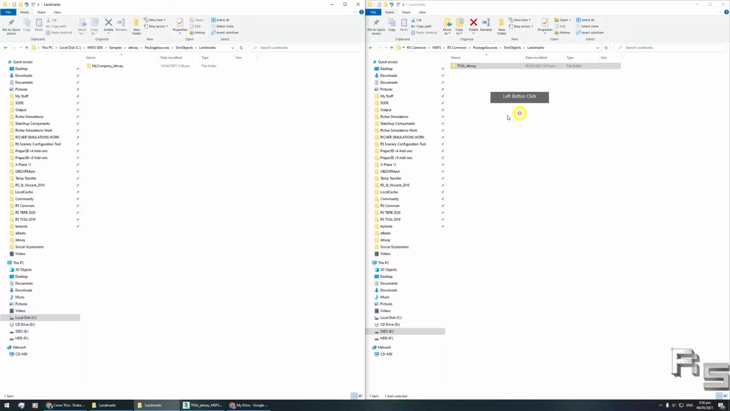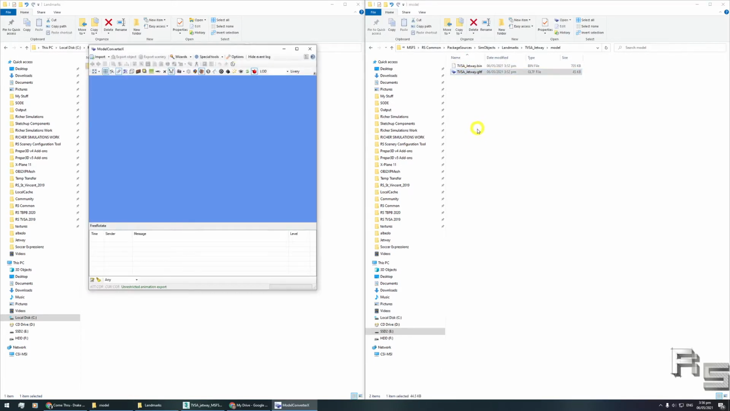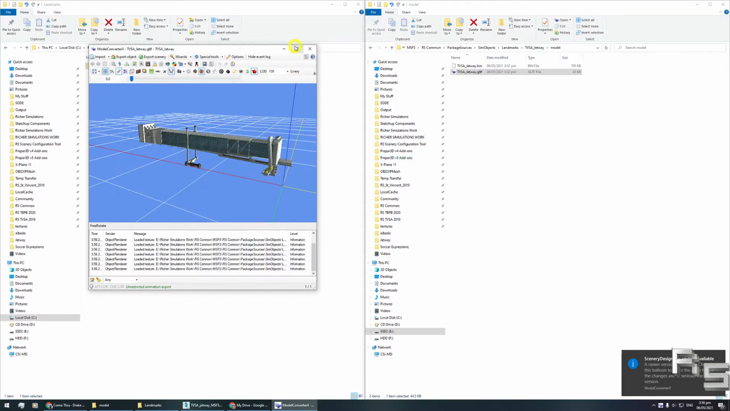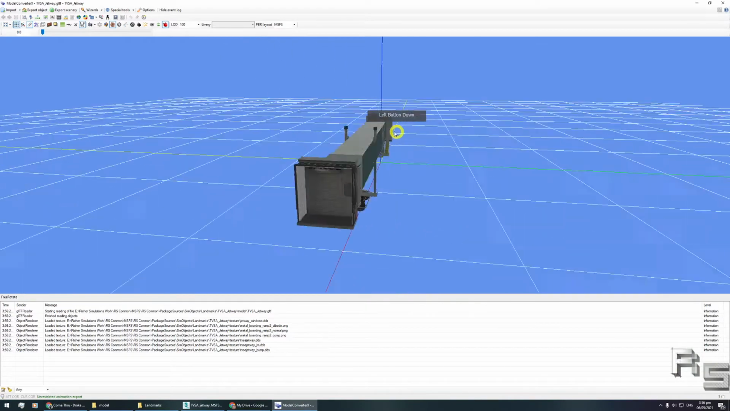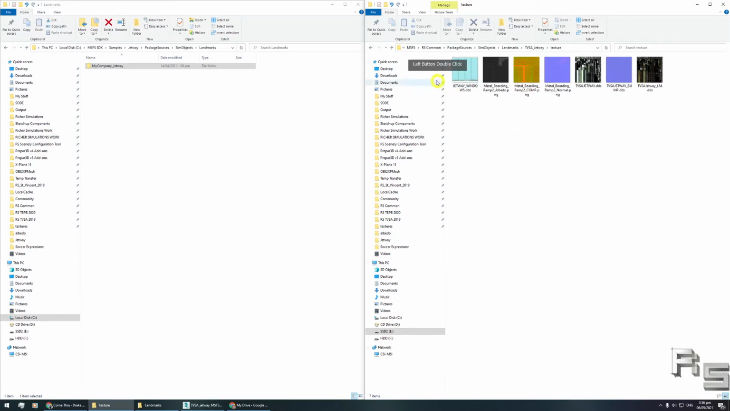Now we're going to go into the Asobo sample in the SDK and use this folder structure to set up our SimObject folder structure. So on the left here, we have the My Company Jetway sample, and on the right, we have our TBSA Jetway folder. Inside it, we have our model. And if I just open the model, you will see that we have our exported jetway from 3ds Max, opened in Model Converter X. And if we go up, we have our textures.